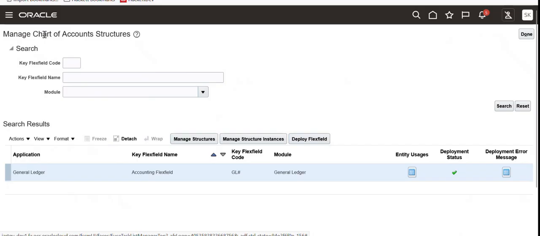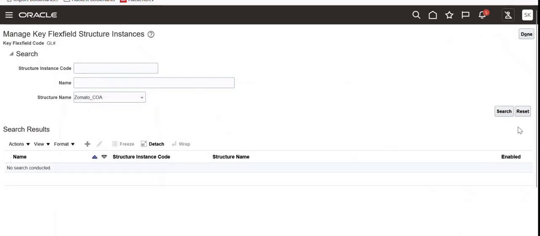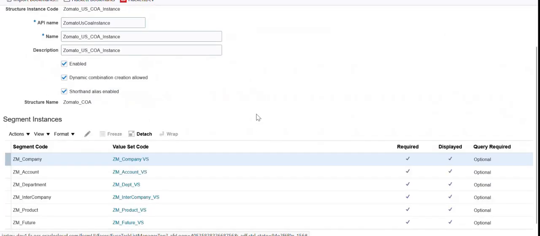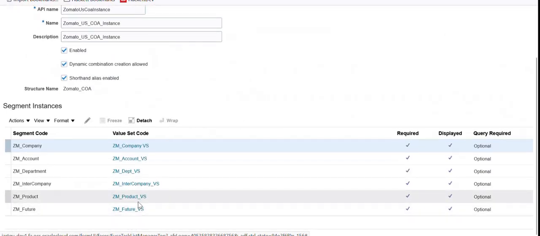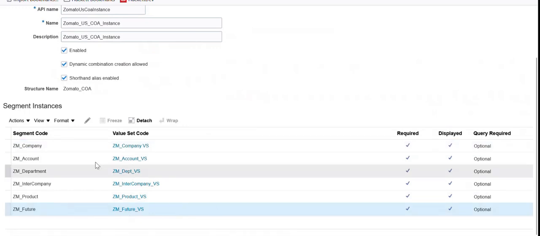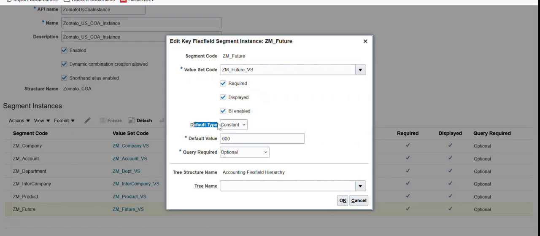You need to come to the chart of accounts structure first, and then click on the structure instance, and then select your instance. Click on the edit button here, and you have to choose which segment you want to make default. As I said, in our example I want to default the future segment, and here the default type you need to select as constant, and then you need to enter the default value 000.